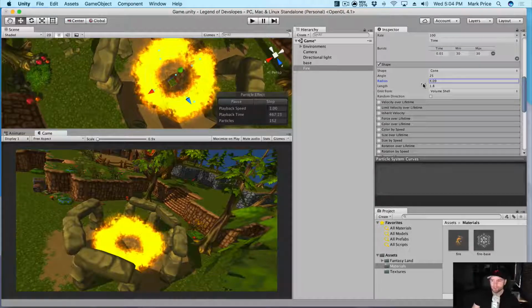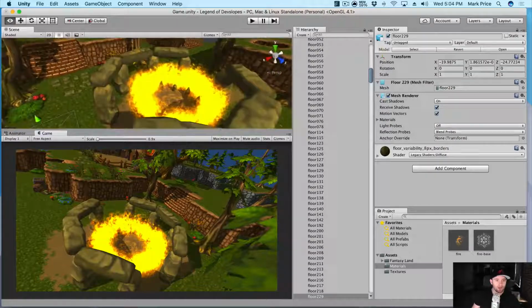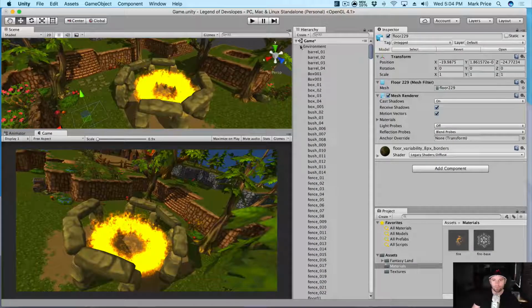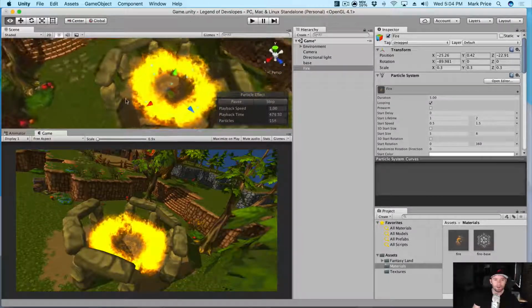Okay, so this is a little bit better. Look at this. We got a ring of fire. It's hovering around our pit. Oops. Let's click our fire here. So it's going around our pit. It's just really thick right now, right?